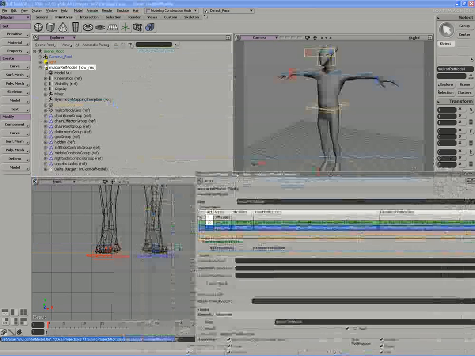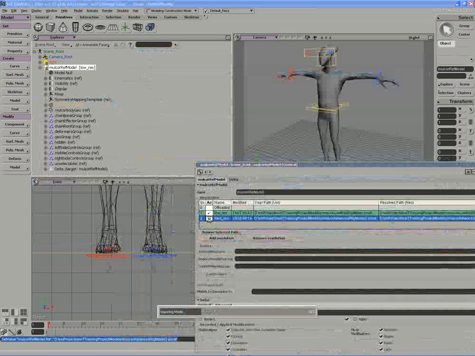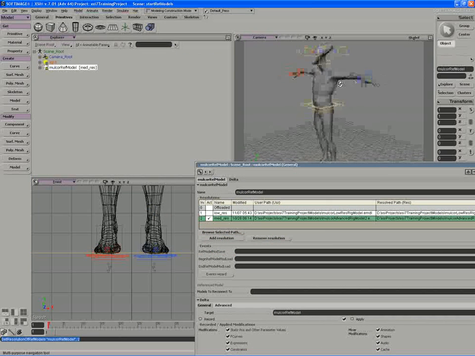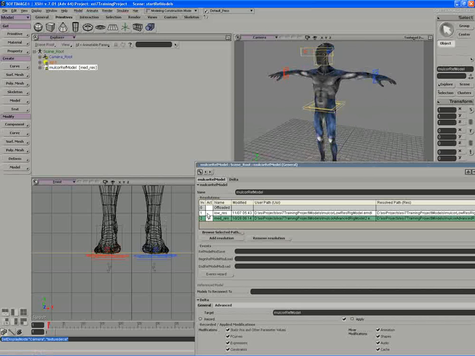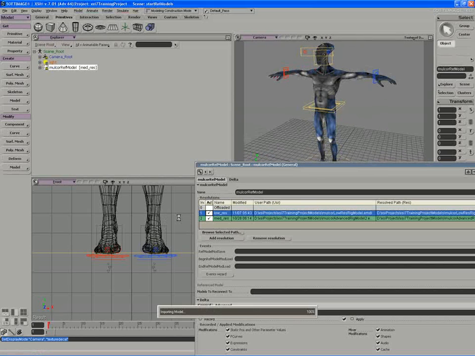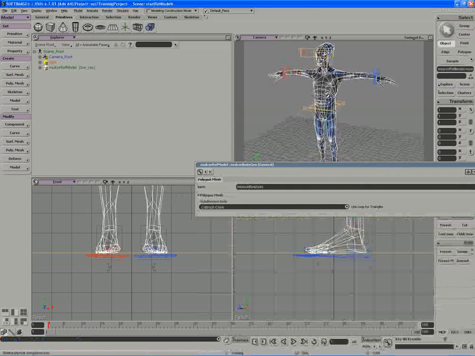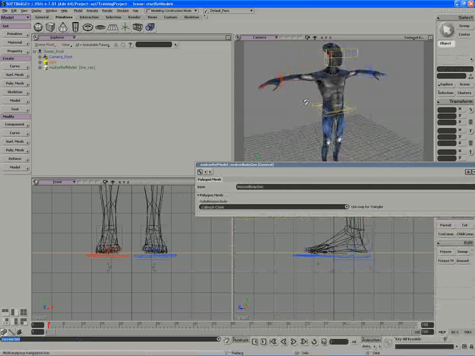Okay, so I can switch to that resolution, and we get our Mulcore character with more detail. Of course, if I'm in textured mode, I can see all the different textures that have been applied to the character. Switch back down to the low res, and we get basically the same character.